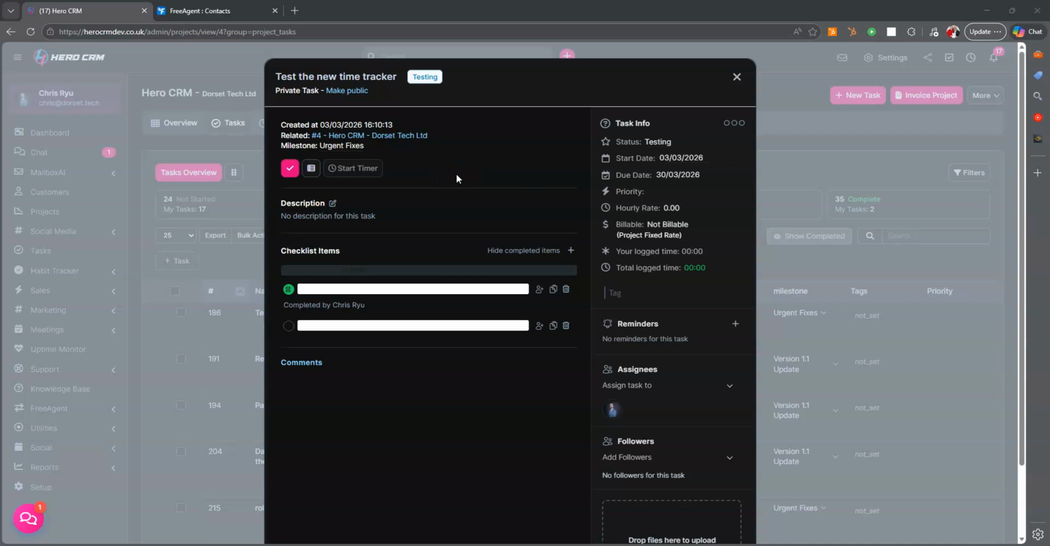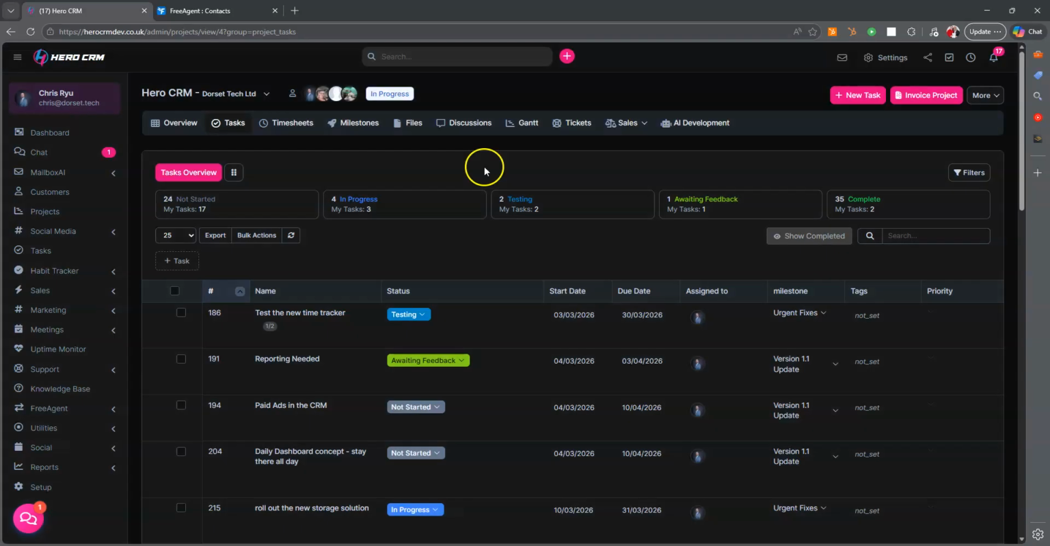Here's a little demo video of our desktop time tracker. So when I come to a task or a ticket, you'll see that the recording function or the time tracking function is disabled. So I'm demonstrating it here on a task. The same applies to tickets too.